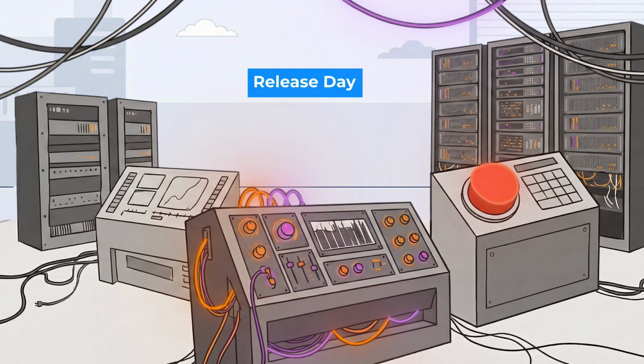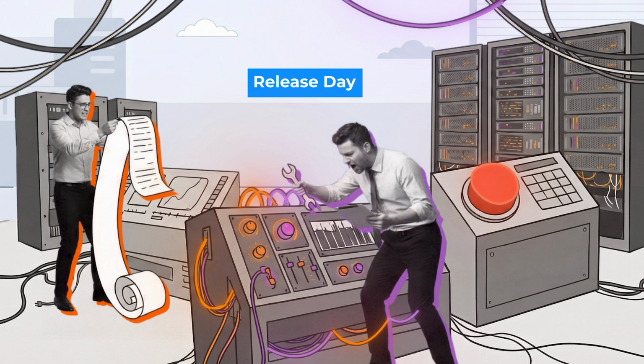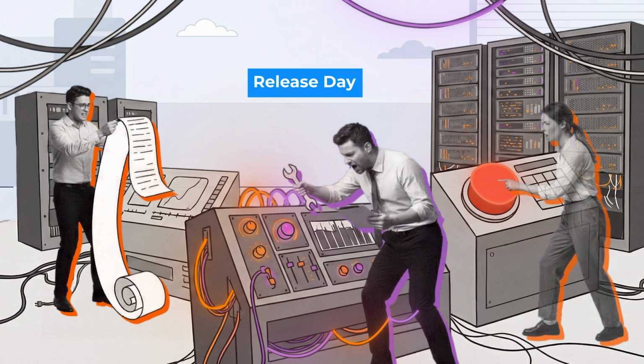Back to the video. Here is what usually happens in real teams. A feature is finished and the release day feels stressful. One person follows a document, another one updates configuration values, and another one restarts the application. And most of the time it works, until one day it doesn't.